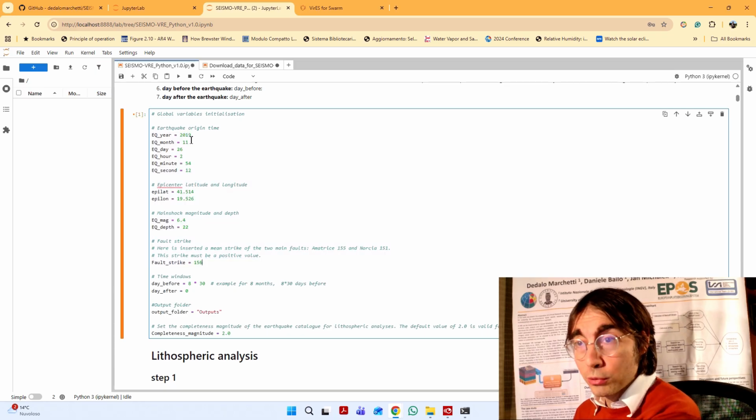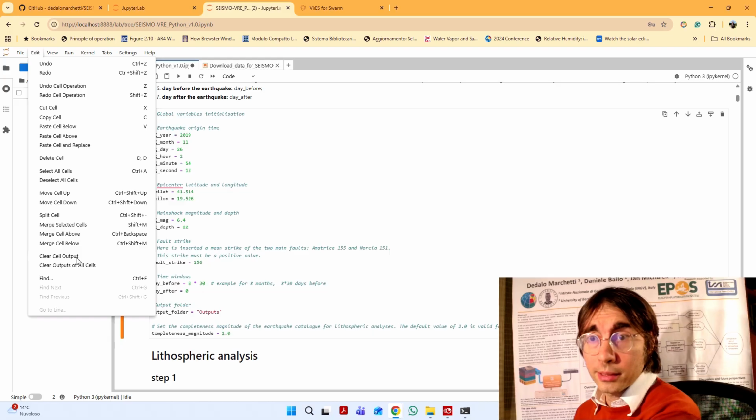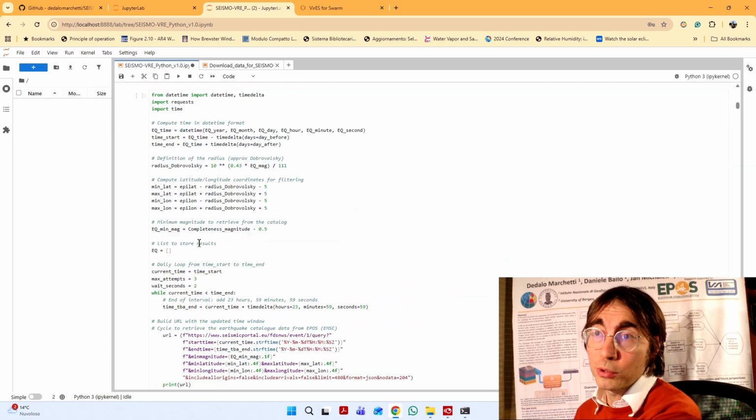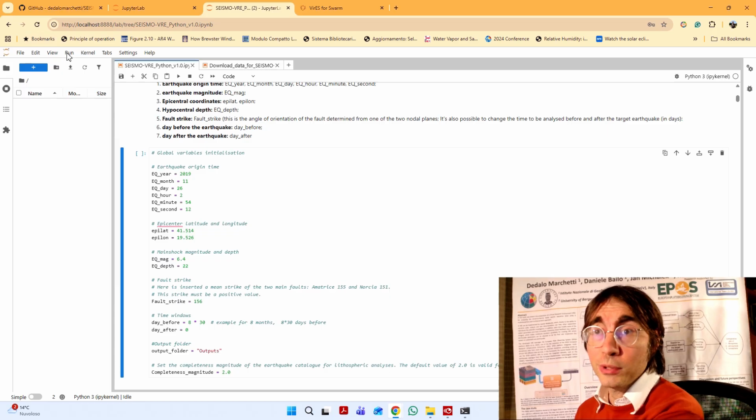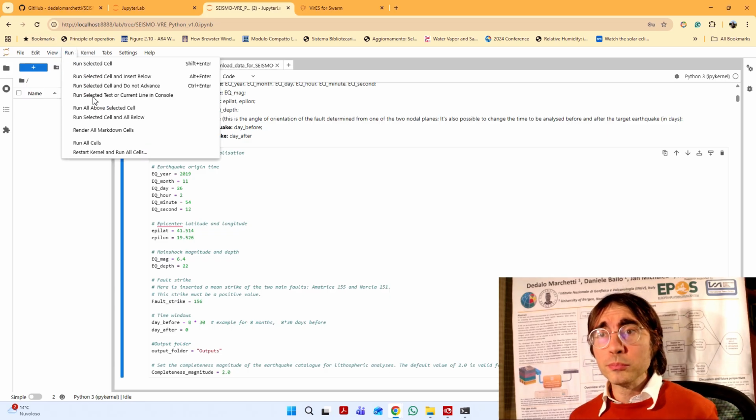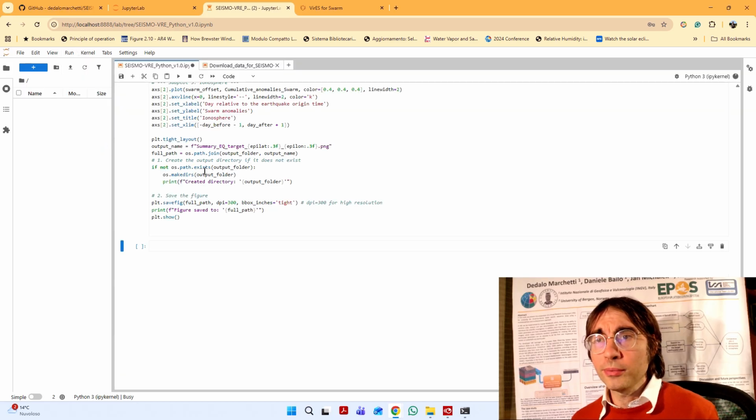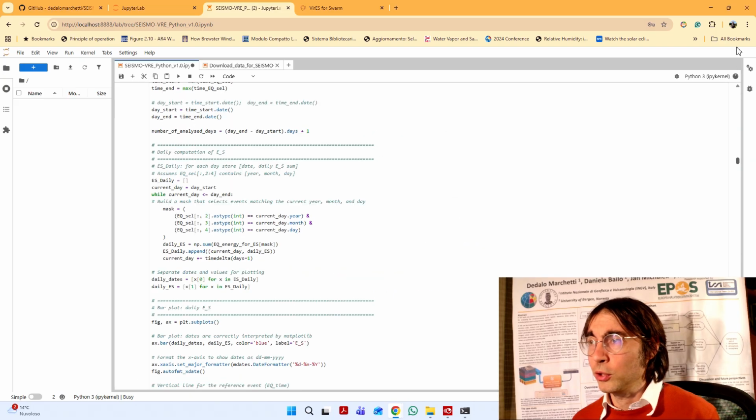And so now you see they are the parameters of the Albania 2019 earthquake. We can now do edit, clear output of all cells. So in this way we removed the output from the Italian seismic sequence and we don't confuse. And then we can just type run all cells, or if there are some issues you can run also specific sections of the code.